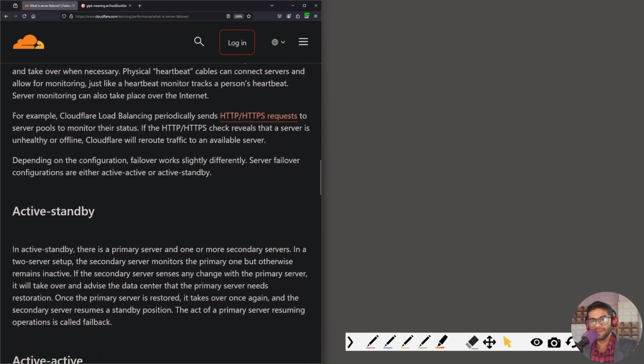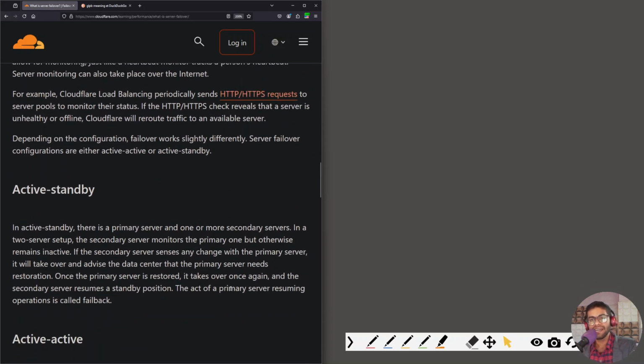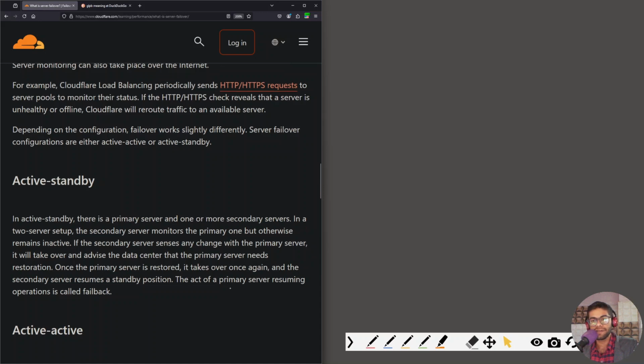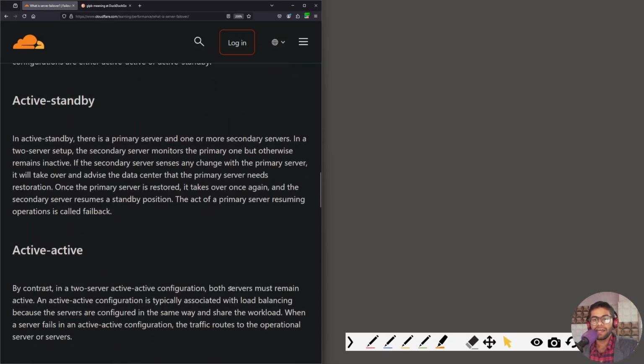One second. Before switching to the next article, let me read this. Cloudflare load balancing periodically sends HTTPS requests to the server pools to monitor their status. If the check reveals that a server is unhealthy or offline, Cloudflare will reroute the traffic to an available server. Okay, and now we have some states.